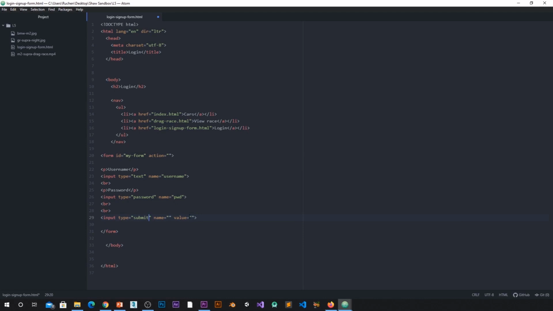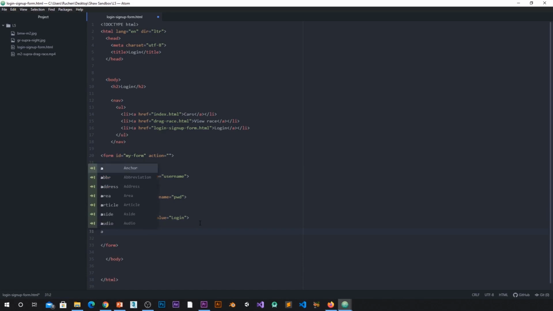And then the value, maybe give it login so that on the button it reflects as the login button. And then the last couple of things I want to do is create 2 href tags for the sign up and the forgot password. So to do that, I can just break out of this line with a break tag. And over here, I'll add an anchor tag. For the href, we don't need anything because this is not going to redirect the user to any specific page, okay? It's just for visual effect, if you will.